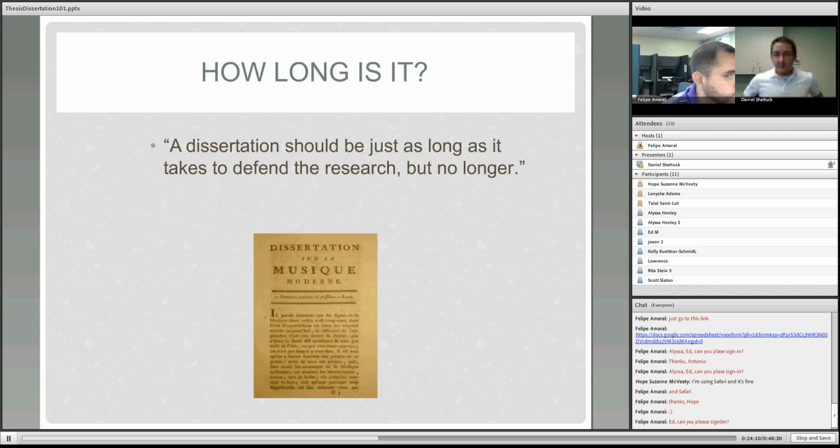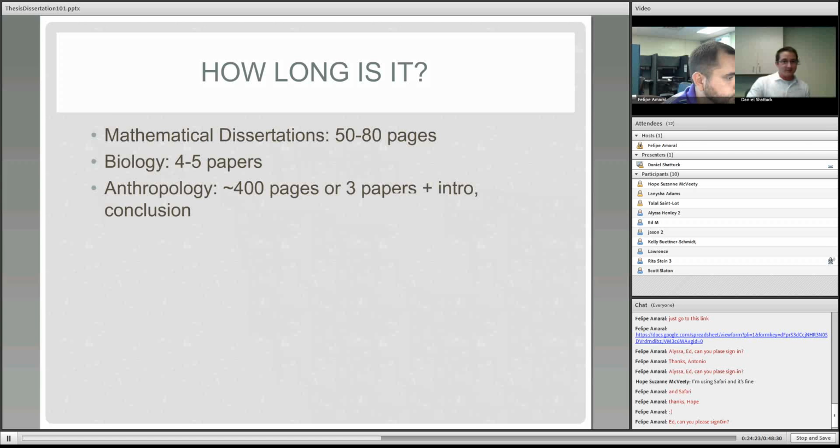This completely depends on how long it takes to defend the research. So the good way to think of this is the dissertation is as long as it takes to defend the research, but no longer. Again, this depends on your discipline. So in math, sometimes the dissertations are 50 to 80 pages. Biology, 4 to 5 papers. And in anthropology, it's around 400 pages, or I saw one that was over 600 recently. Or they have the option of 3 papers plus an introduction and a conclusion. So it ends up being about the same length, but you have 3 separate things going on.